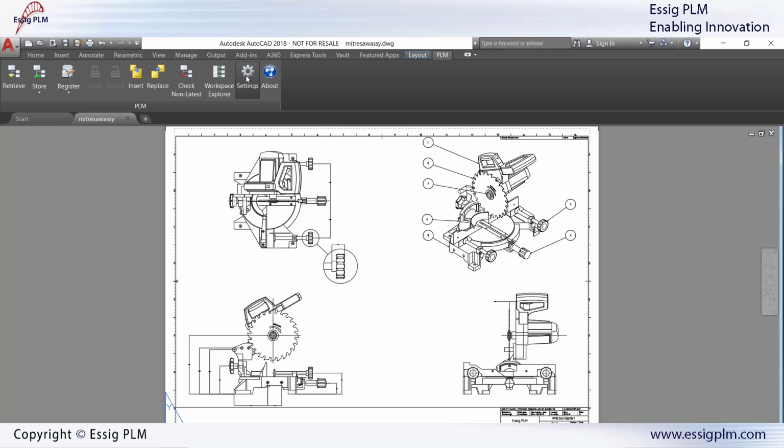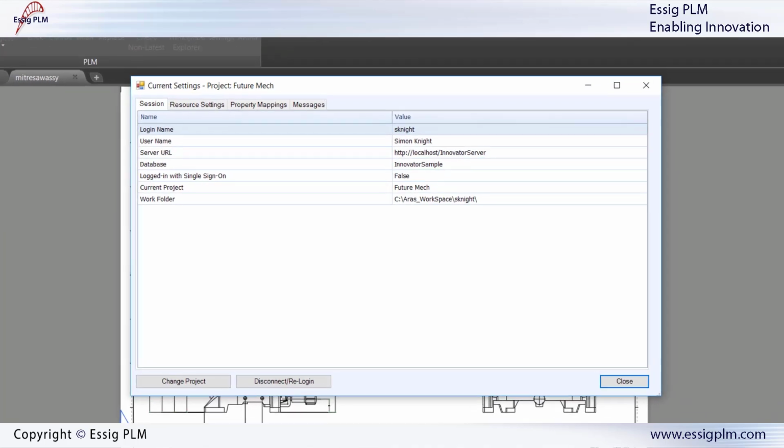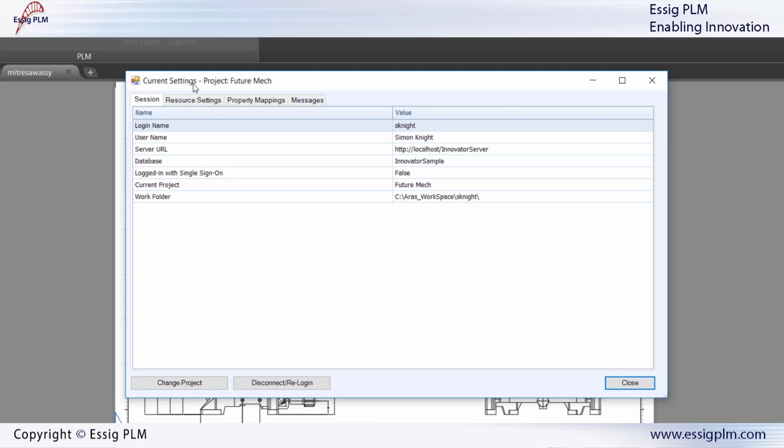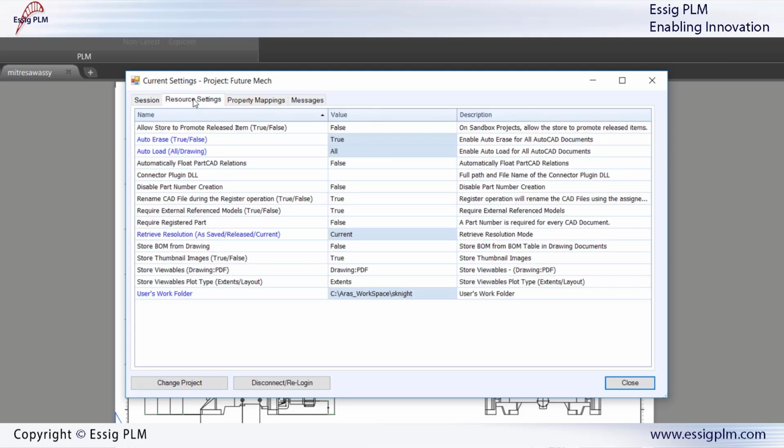First of all, I will open the connector settings and discuss some key features of the SCPLM's connector. An important point is that all the configurations and settings that you want the connector to use are held in the Aras Innovator database. For example, here I'm logged in as the user Knight and I'm using this specific Innovator database. Opening the Resource Settings tab, I see a list of settings that define the behavior of the connector. For example, whether it is creating and storing thumbnail images into Aras Innovator together with my drawings, or whether it is automatically generating viewable files in Word format.